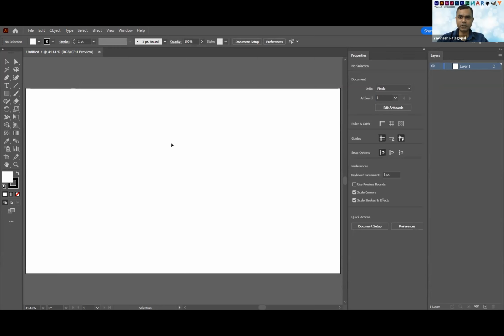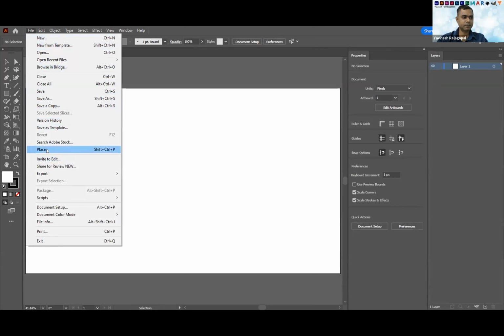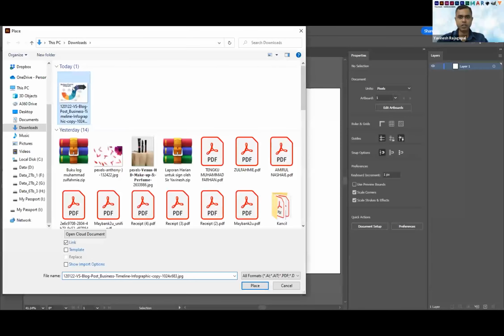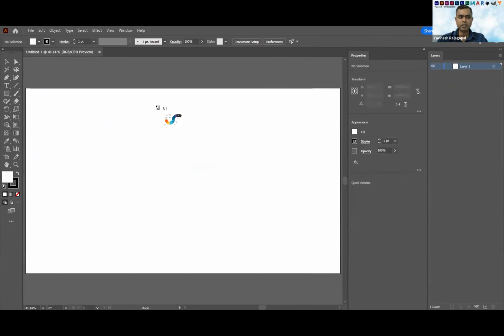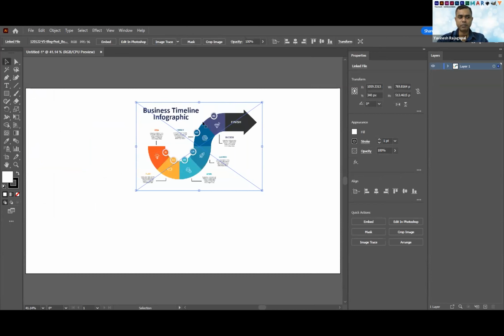After you create a new document, you go to File and then Place. File, Place, and then choose your image. After you choose your image, you click and drag to load the image into your document, something like this. Just simply click and drag. Okay, and then you can put it aside.